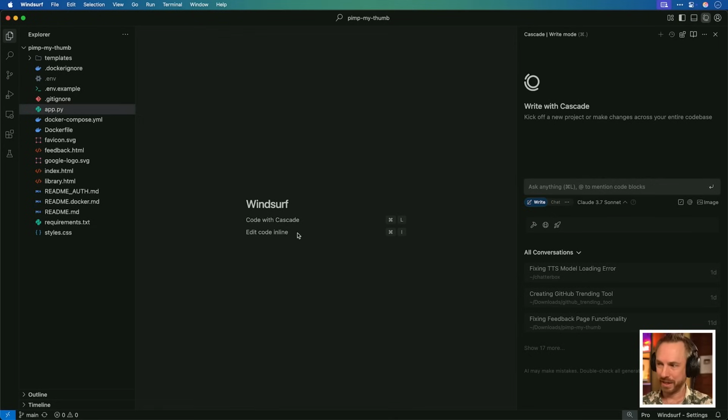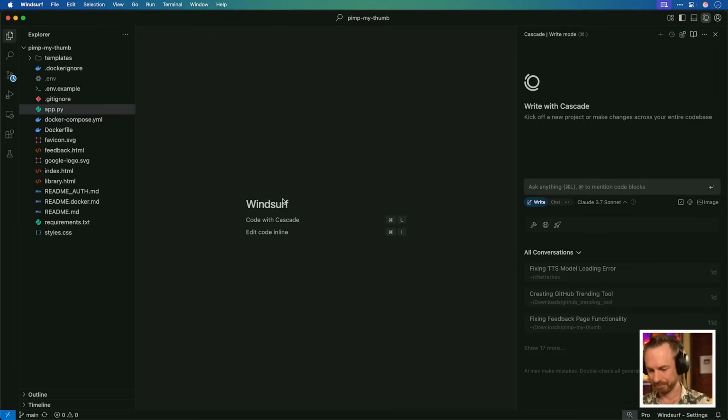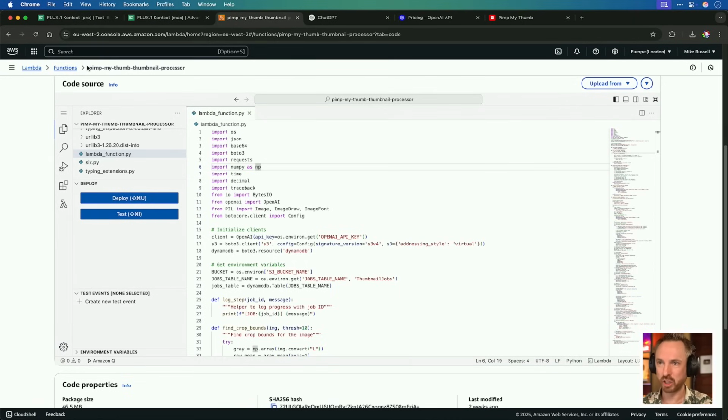If you've watched my videos in the past few weeks, you'll know I've been vibe coding this inside Windsurf, and here it is. But the main image generation happens in an Amazon Lambda function here. I've got Pimp My Thumb thumbnail processor and a bunch of code. So all of the processing of the image is not actually done on the website, but it's done in that Amazon Lambda function. I'm going to copy that function and get ChatGPT o3 to update it to work with the new Flux Kontext Pro model, save me a ton of cash, and give you the same user experience.